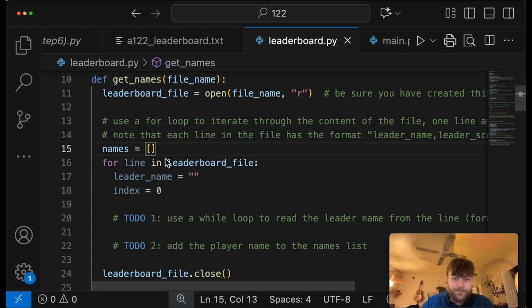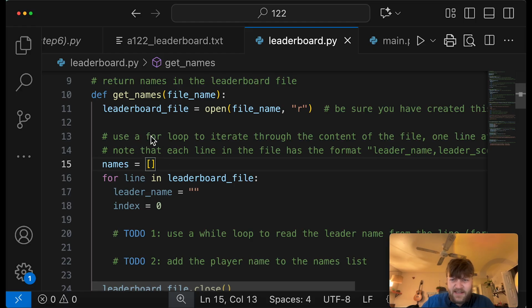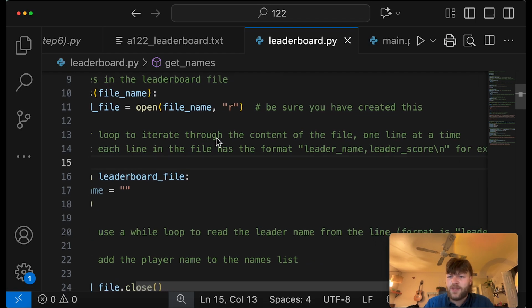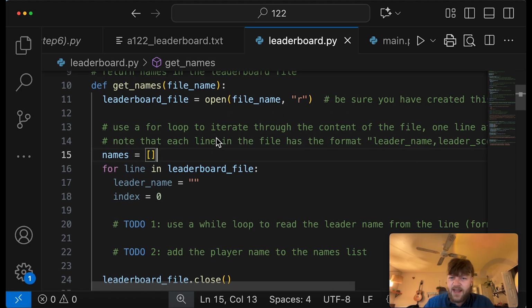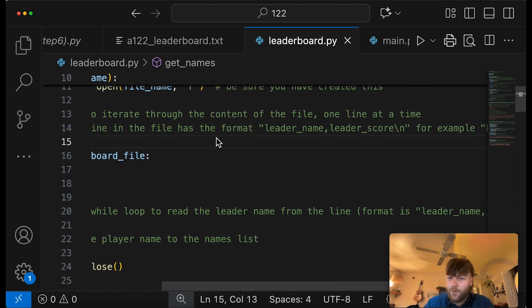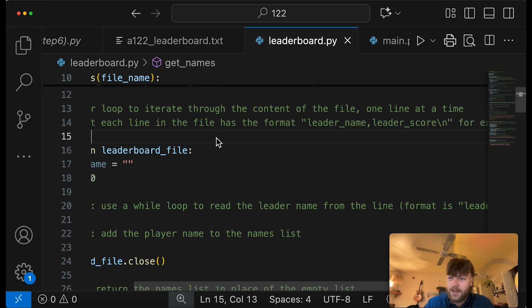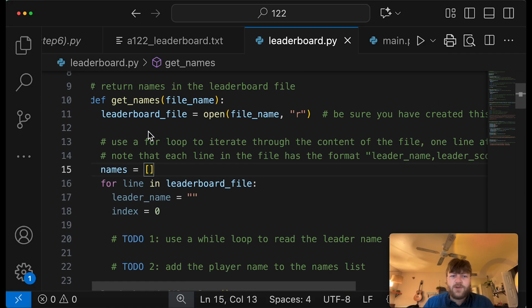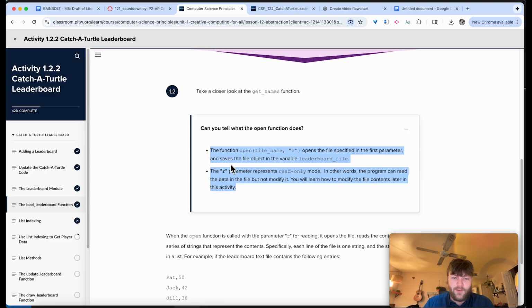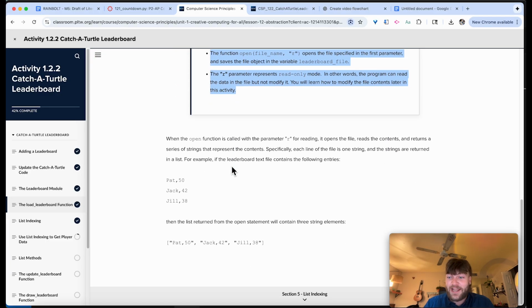In here, we use a for loop to iterate through the contents of the file 1 line at a time. Note that each line in the file has the format leader name, comma, leader score, and then \n. So we got the names. What I'm going to do is go to this next one so that we're not getting ahead of ourselves here.